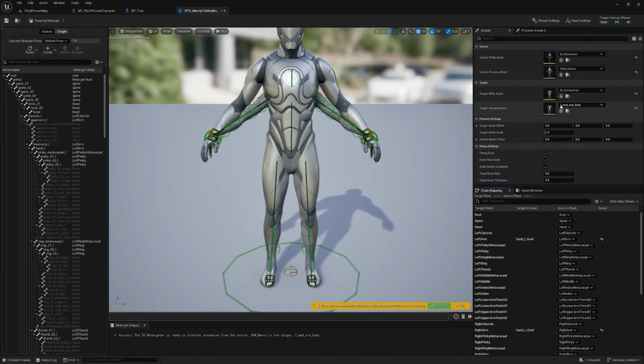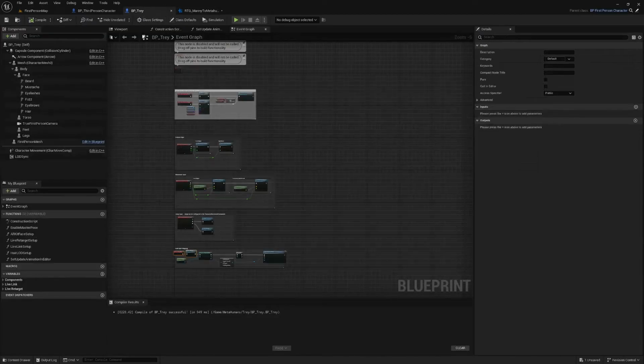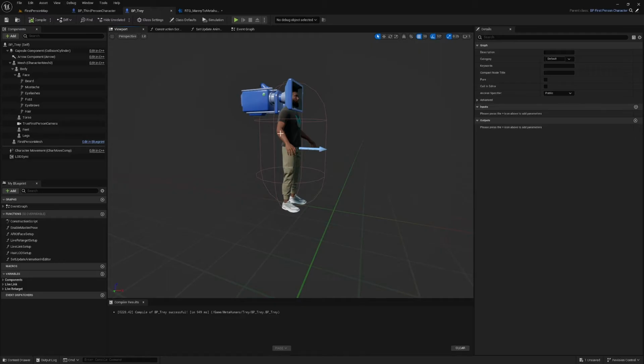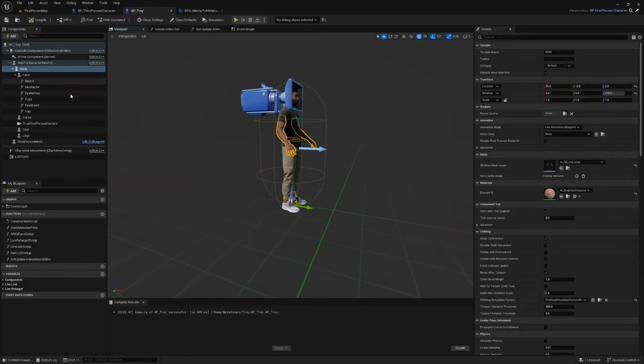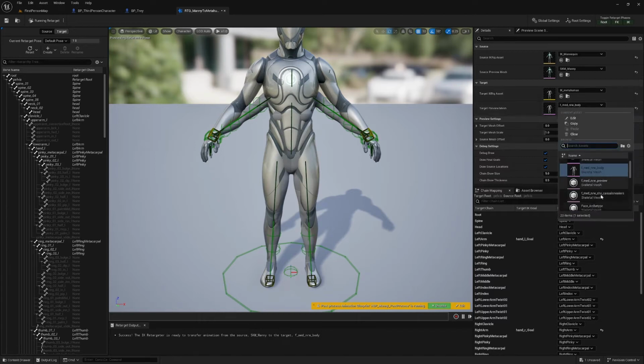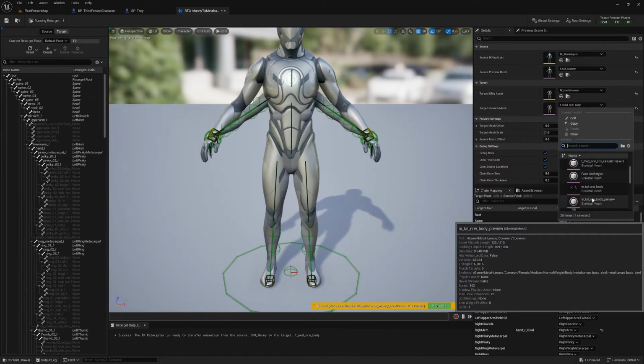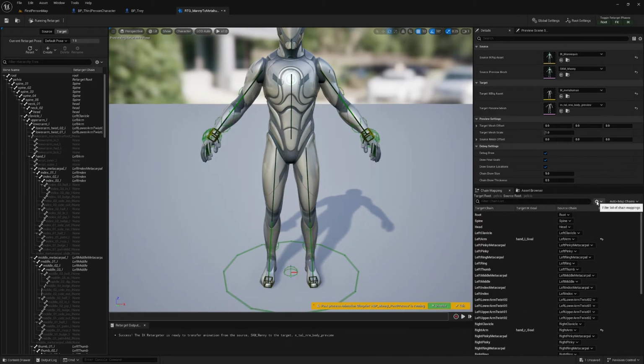Target preview mesh will be the preview of your metahuman's body. So to figure out which one your metahuman uses, go into your metahuman's blueprint and click on the body. And over here under skeletal mesh asset, you'll see mine is using M tall normal weight body. So I'm going to want M tall normal weight body preview. So right here, find M tall normal weight body preview, select that one.